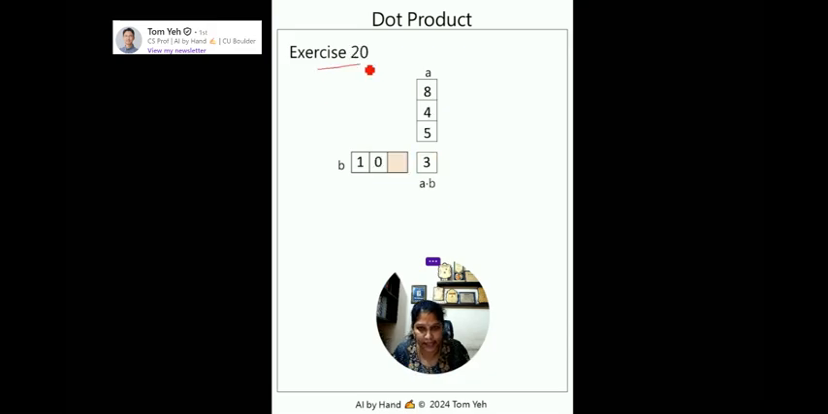Here it is exercise 20 taken from the book AI by Hand by Professor Tom. Here we have the vector A as 8, 4, 5. And from the vector B, we have two values, 1 and 0, but the third one is missing. Let me just multiply the first entry. 8 times 1, it is 8. And here multiplying the second entry, 4 times 0, of course it equals 0.